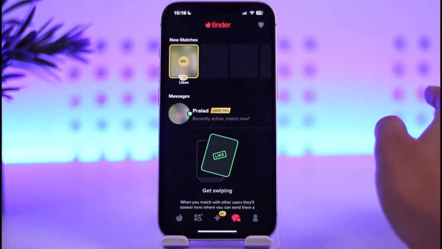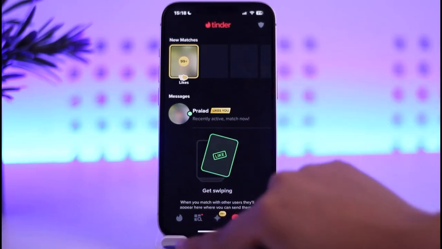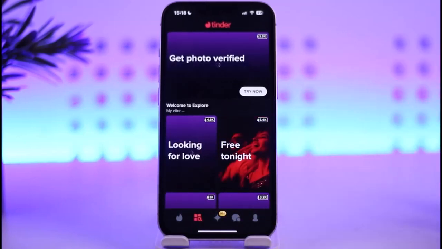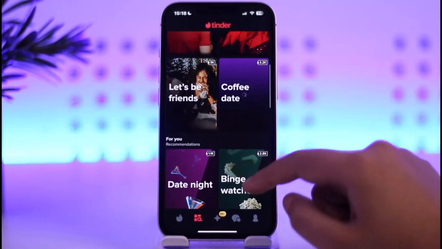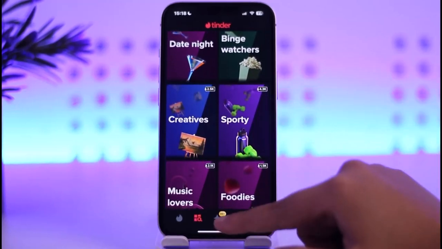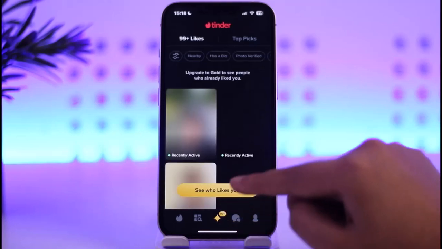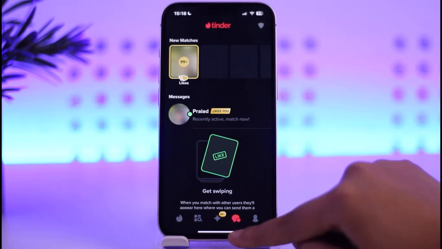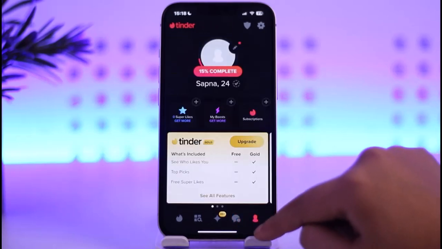I can tap on any profile link and I can simply chat with them. If I go to this section here, I will be able to get more of what to explore right over here. I can go ahead and explore that as well. Other than that, I can go over here and simply check out Tinder's offers and who has liked me, how many likes I've got. If I go to this section, I will be able to chat.